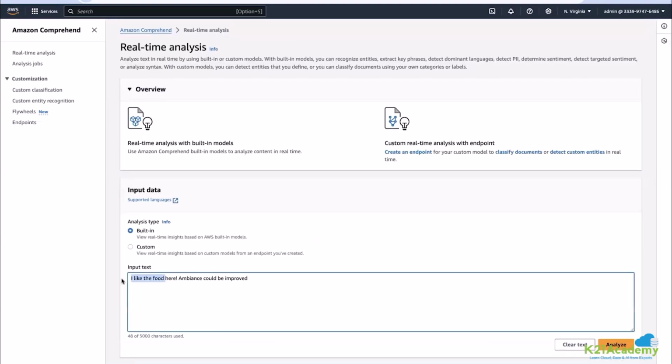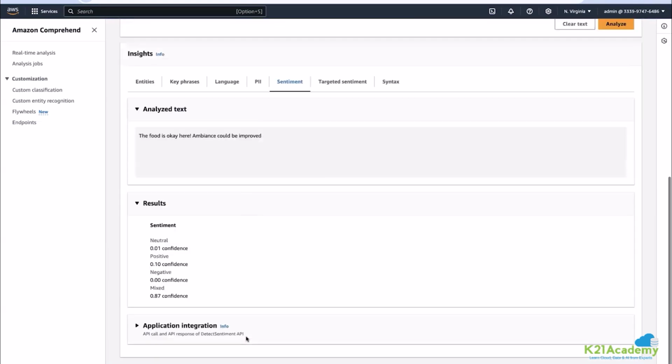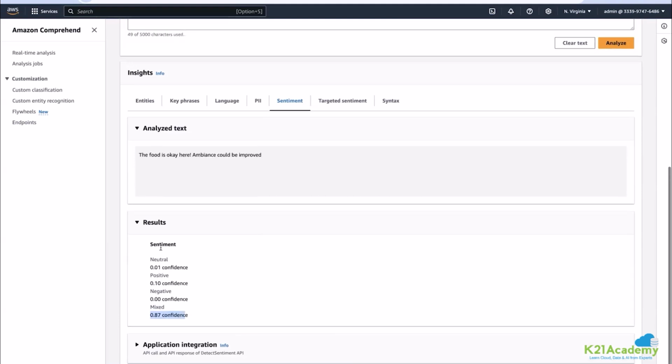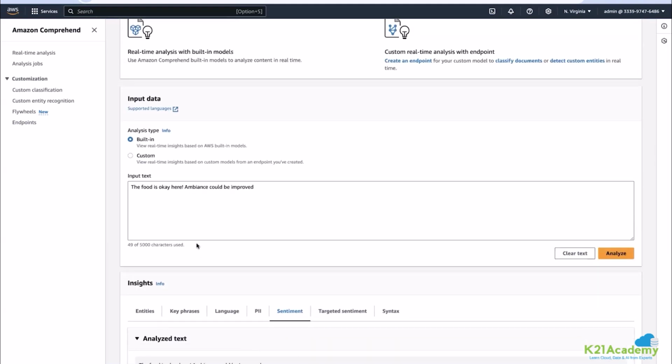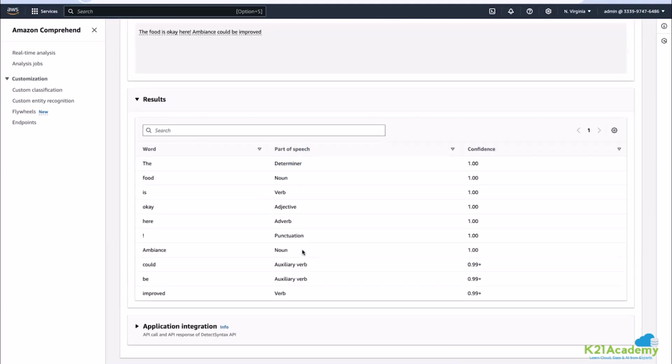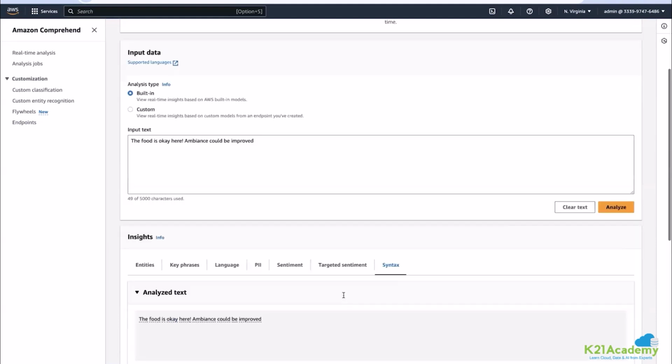If I rephrase it to the food is okay here and ambience could be improved, positive is 10% confidence and mixed is 87%, right? That's basically in real time. You can see within a couple of seconds, I'm getting this sentiment analysis done in real time. And finally, you have segregating nouns, pronouns, adverbs, punctuation, and whatnot. Even that can be done using Comprehend.